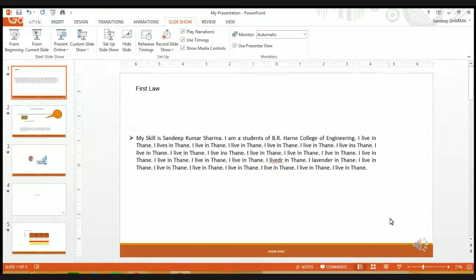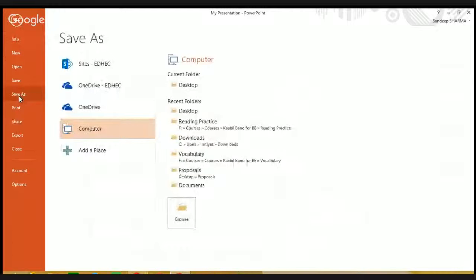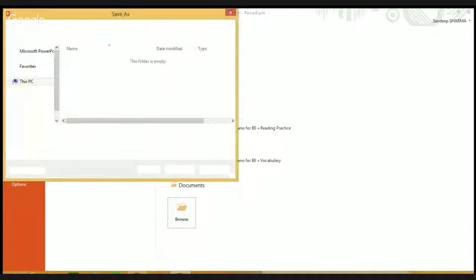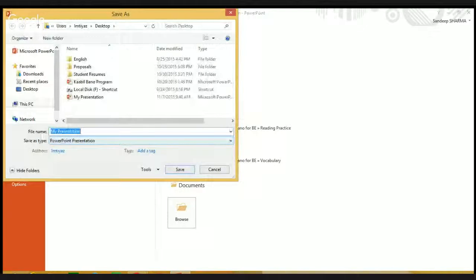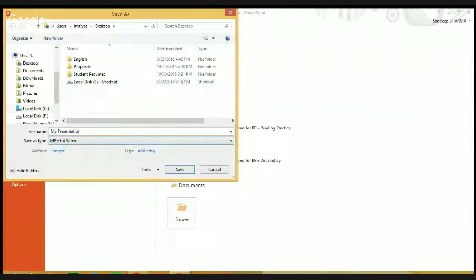Once you have the narration recorded, you have to go to File, Save As. There are two options. Either Save As, go to any folder, for example, go to the desktop. See, this is being saved as a PowerPoint presentation, but you don't want that. You want this to be saved as an MPEG 4 video. So this will be saved in a video format, right?